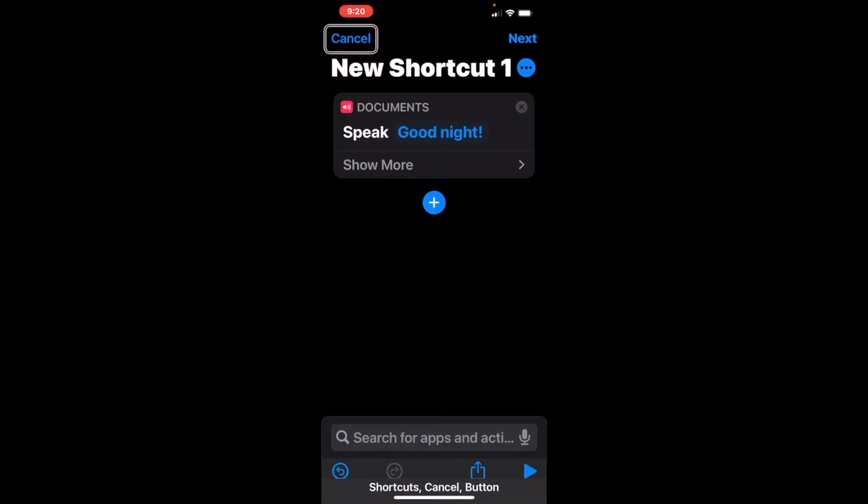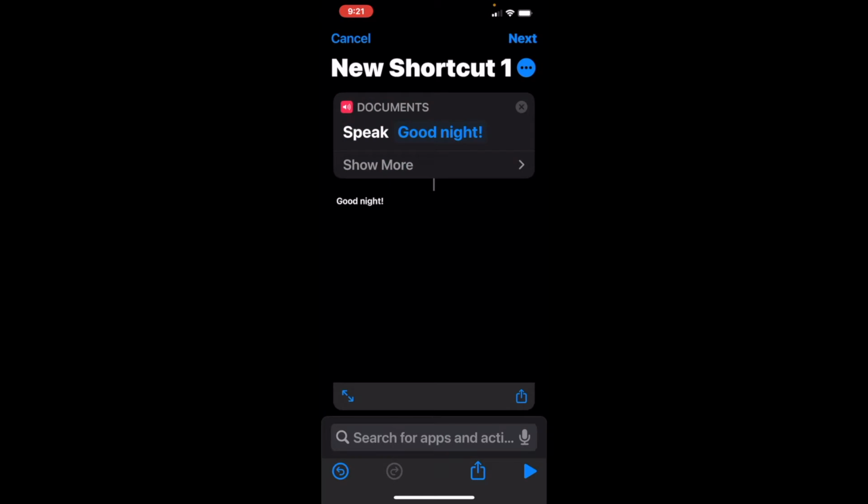Once you've started recording, you go back to your shortcut and find the Run Shortcut button in the bottom right. You can either toggle VoiceOver or just mute speech temporarily so that it's not picked up in the recording. I'm going to turn off VoiceOver, and then tap Run Shortcut. Good night. And then turn VoiceOver back on.